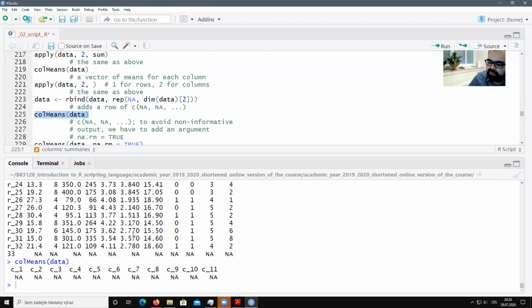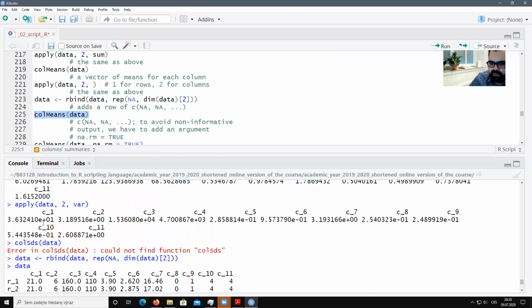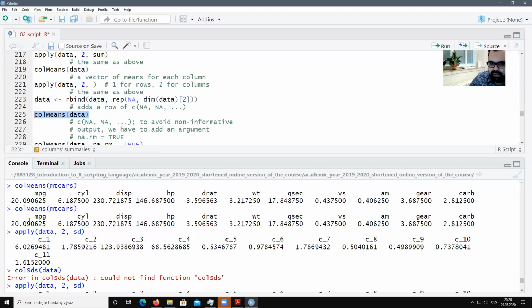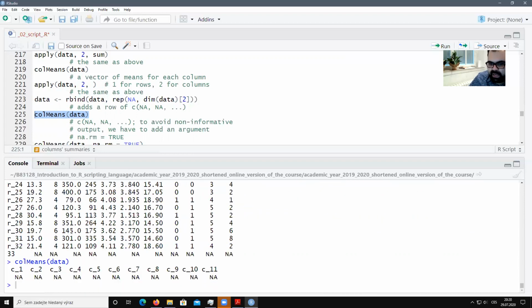But I would like, for example, to have calculations of averages omitting the last not available values, but considering only the first, I don't know, first 32 values which are known. This is like a missing value, but the first 32 values are known for each of the columns. So we should get numbers like this. So how to do it now?